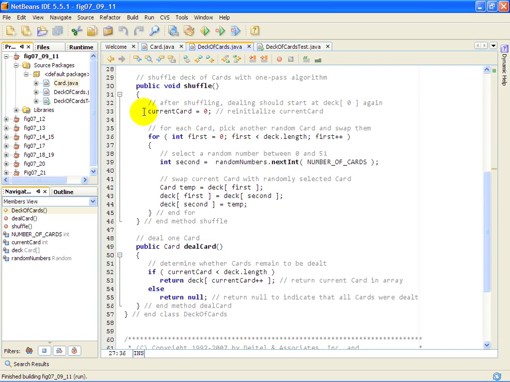We start by setting the current card variable to 0, and then we have a for loop that's going to iterate through every card in our deck, starting at 0 and as long as we're less than the deck.length. And for every card that I'm looking at, I'm going to pick a second random card from the deck and then swap those two cards. So if I'm looking at card number 0 in the deck right now, I'm going to randomly pick another index number, and the result of this expression is going to determine that index.